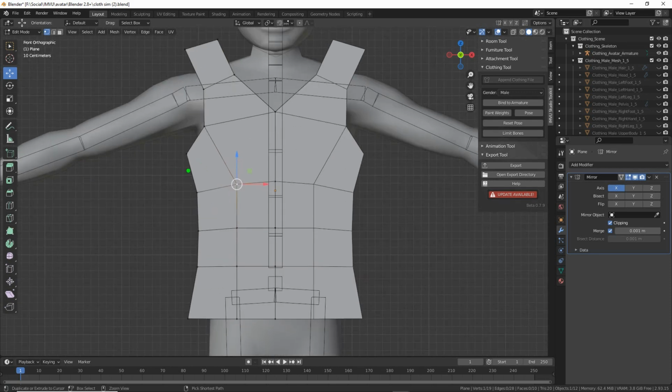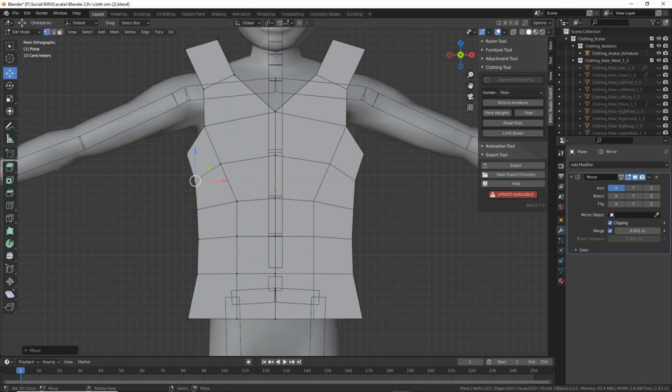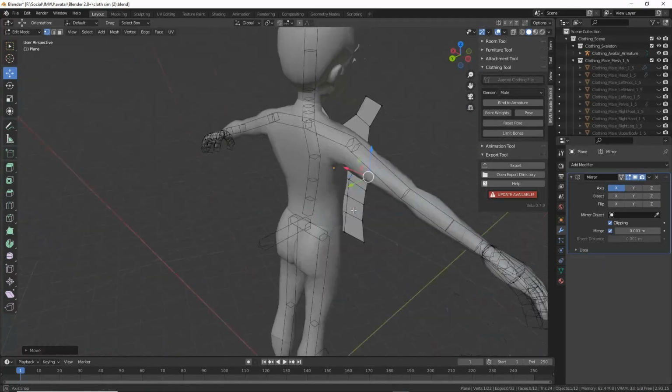So this is a large surface area. So we want to add a loop cut across there. And again, because we've got the mirror modifier, it's replicated across. Let's just change the distribution a little bit. So we're trying to even out, so that's going to be our basic shape. So that's the front.